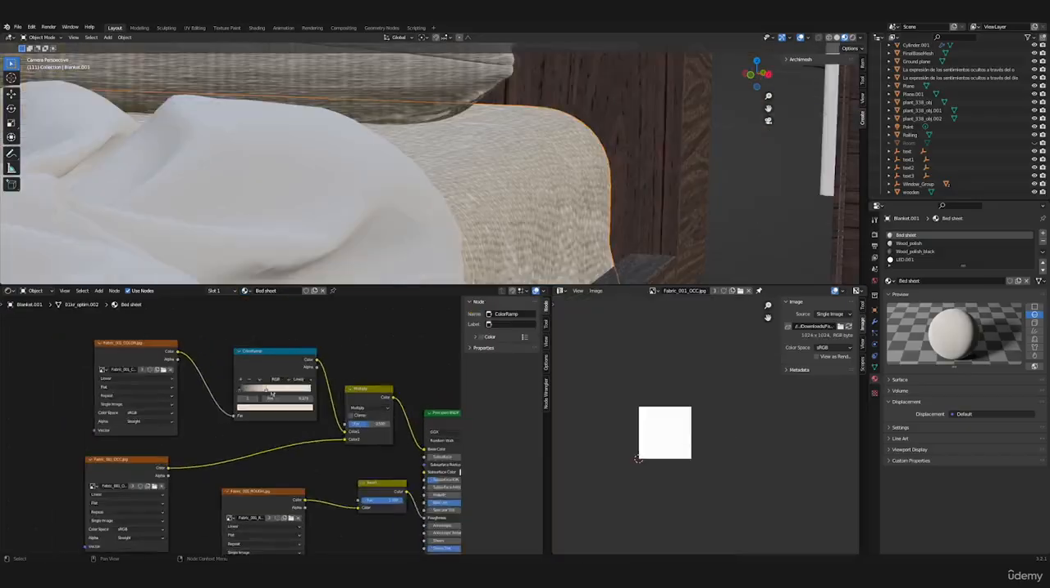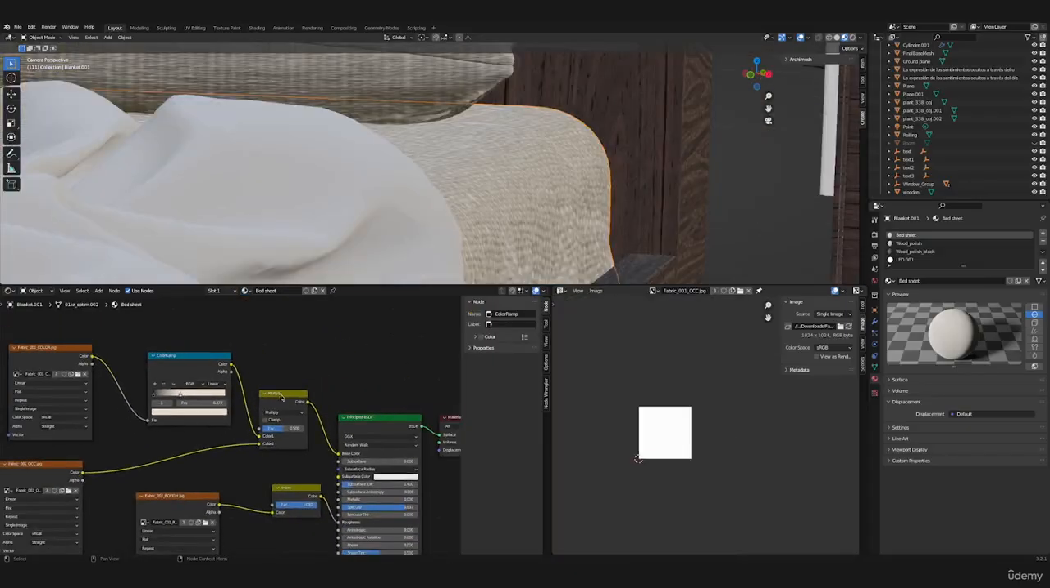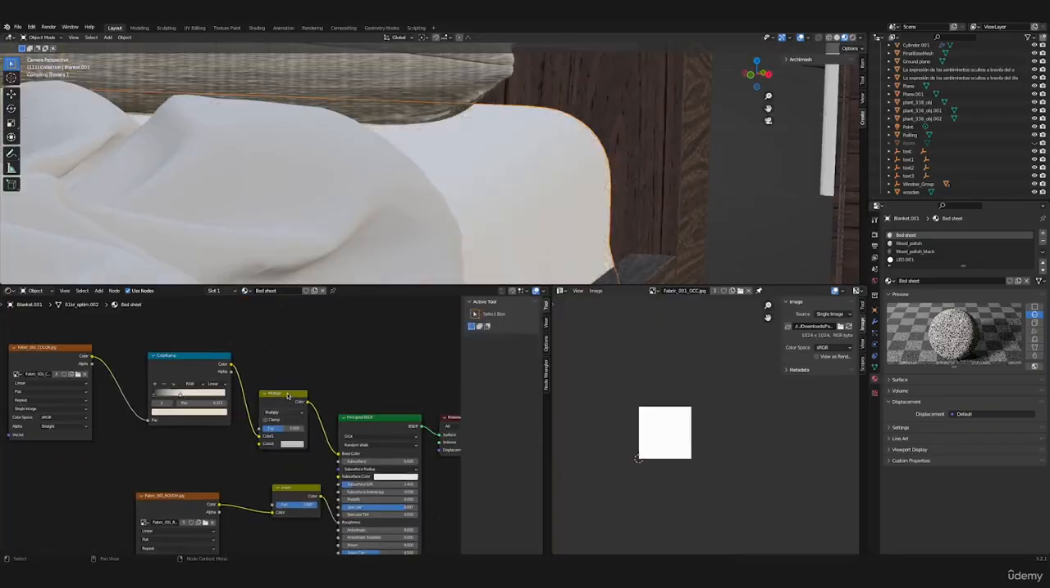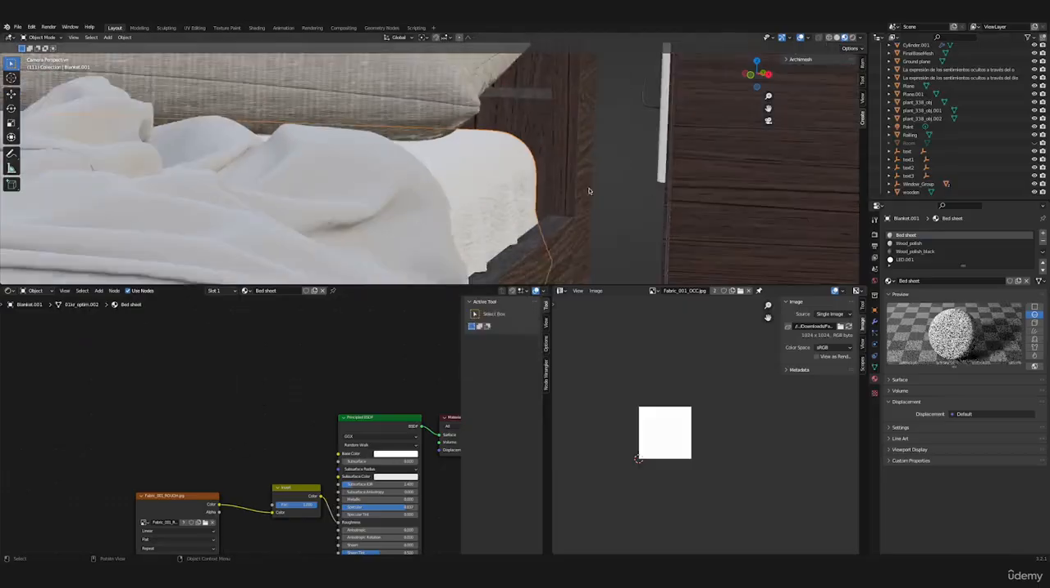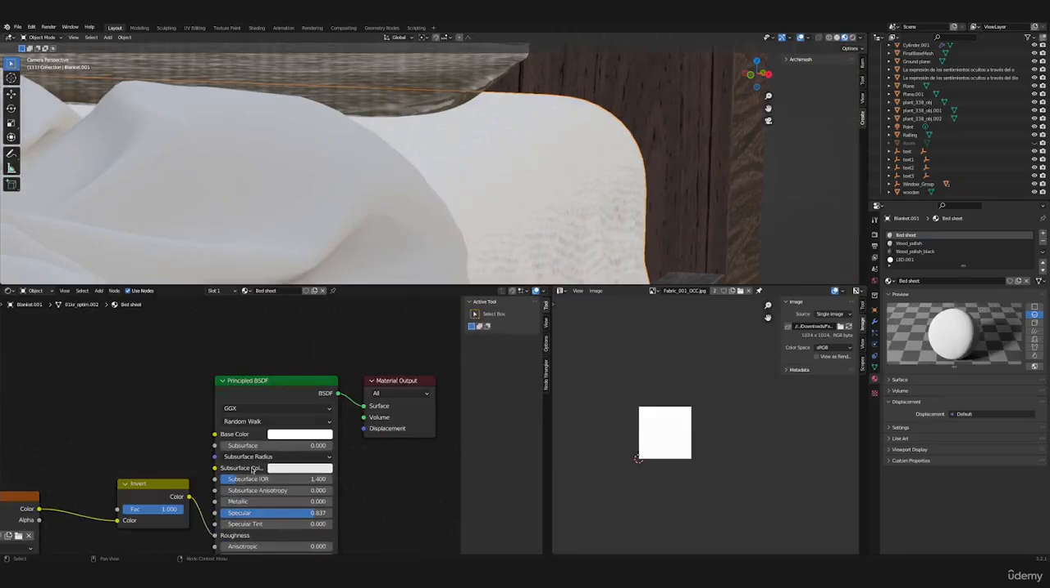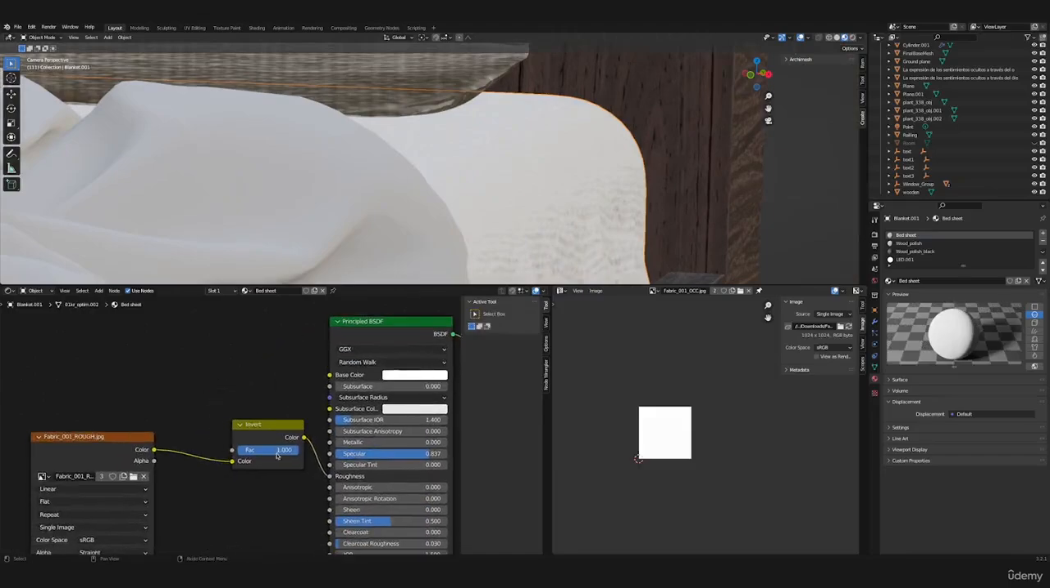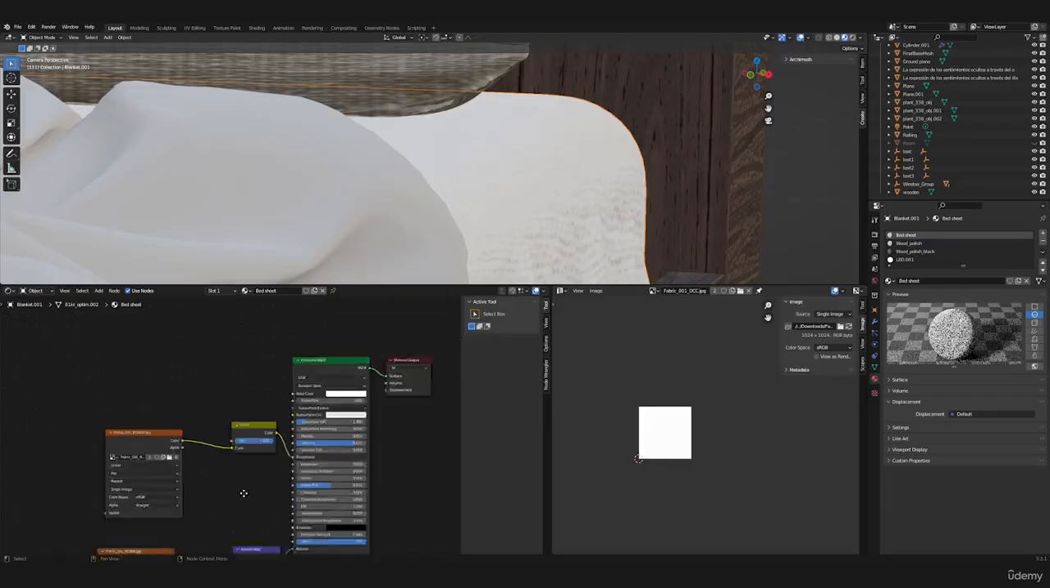And then on the bedsheet I'm going to make a bunch of adjustments. I mean, the first adjustment would be to have the color just as a pure white, because I don't want the bedsheets to look yellow or something, because that's not really looking inviting and all of that.